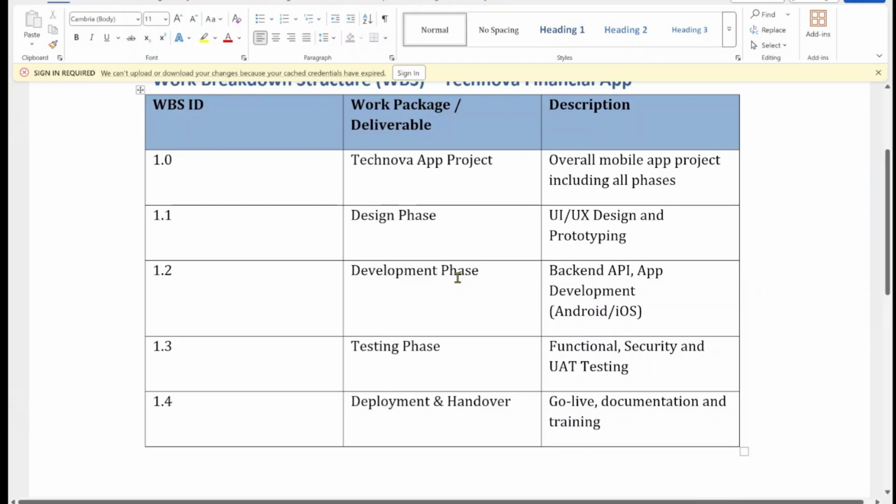Now, remember, there's a 100% rule. Your WBS must include 100% of the project deliverables, and nothing should be outside scope. So, basically, if it is not in your WBS, it's not part of the project. We also maintain a WBS dictionary which describes each package, who's responsible, what is the output and acceptance criteria. I'll get to that in a minute.